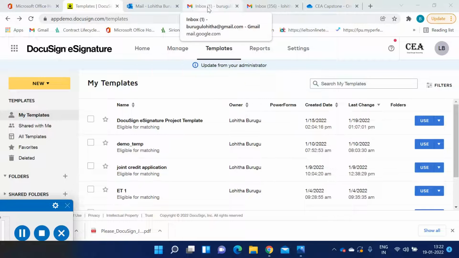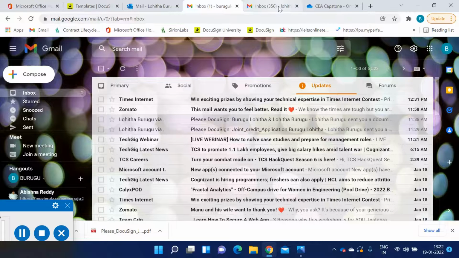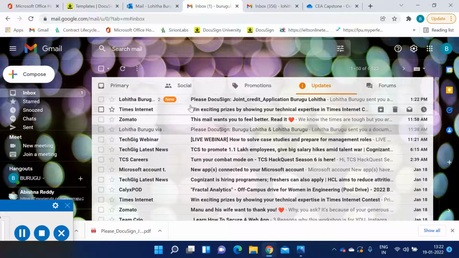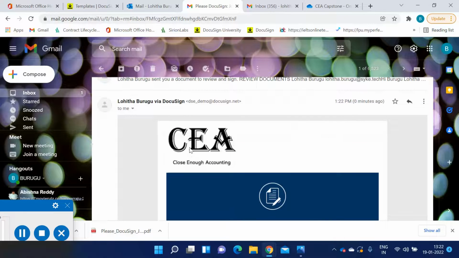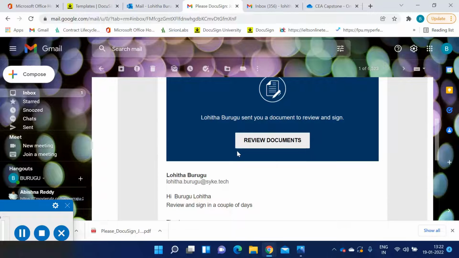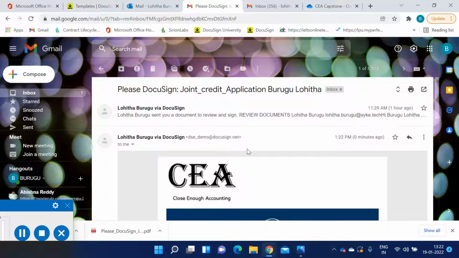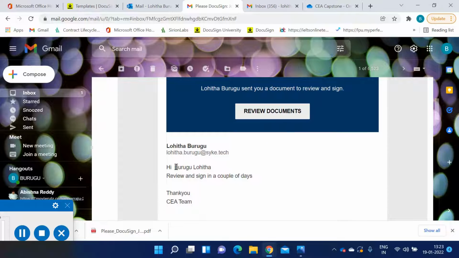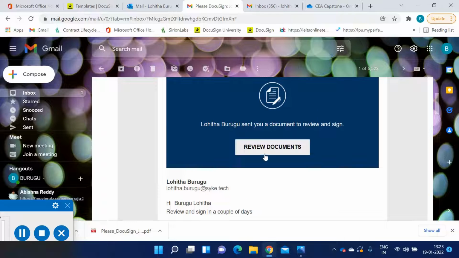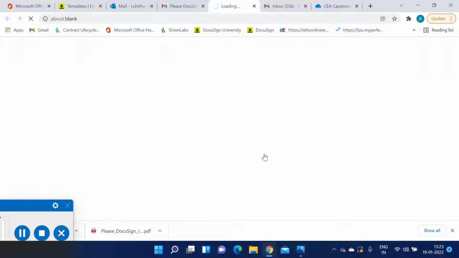I should be receiving mail. This is applicant's mail and this is co-applicant's mail. I have logged in. So let me refresh. Yes, I got the message. Email. Okay, here I am getting the brand. It is showing Close Enough Accounting CEA brand, and even in the name I can see my name, I mean the applicant name. Next, in the body of the email also the recipient name is showing. That means the accountant name is showing. Let us click on review documents.